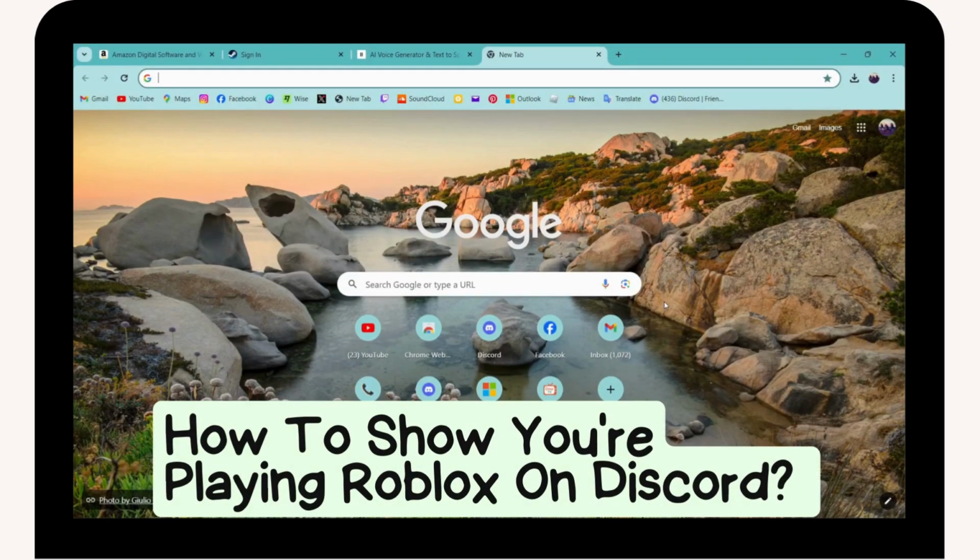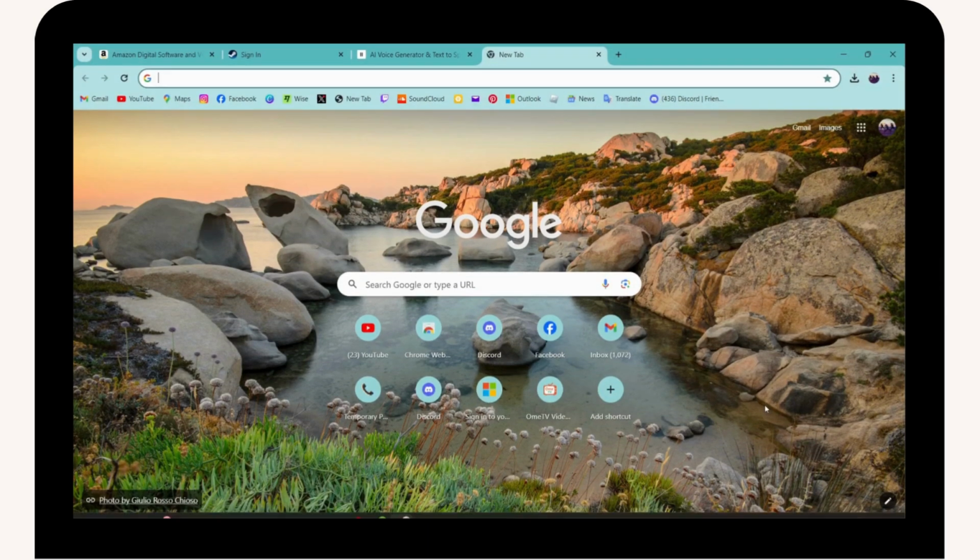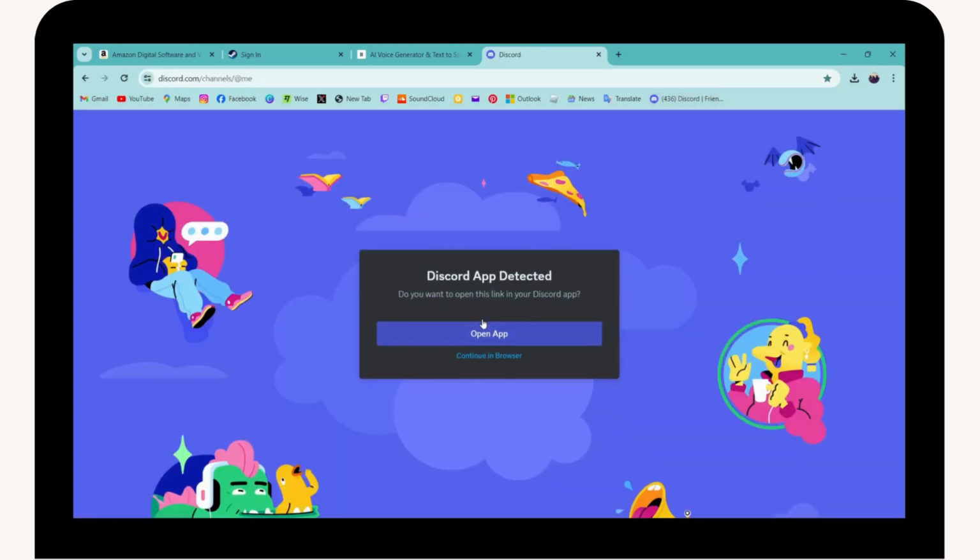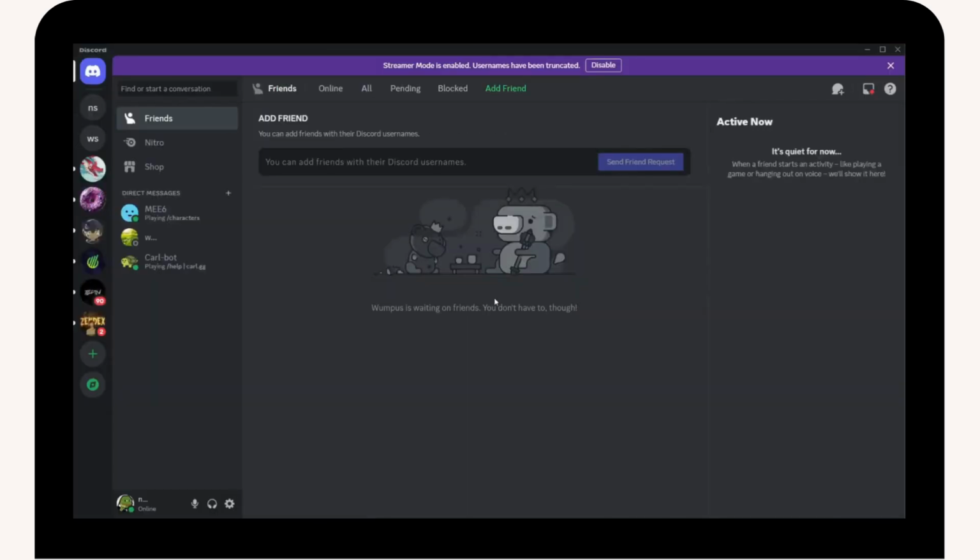How to show you're playing Roblox on Discord. So if you want to show you're playing Roblox on your Discord, then what you need to do is first open up your Discord. You can go for your Discord application, or you can open up your Discord on your browser, any browser that you are comfortable with. Once you open your Discord, make sure to log into your account.